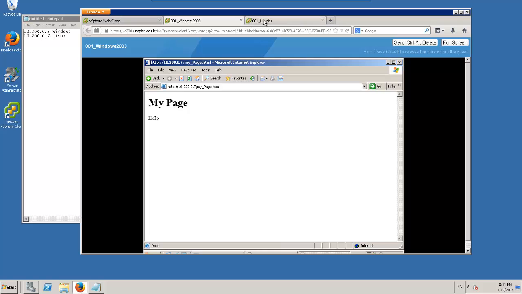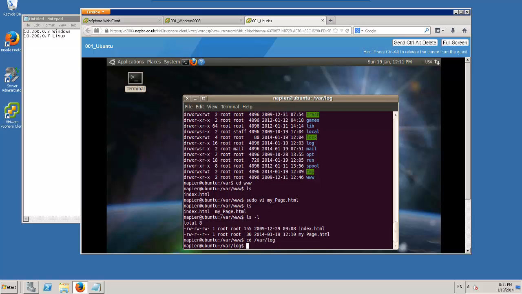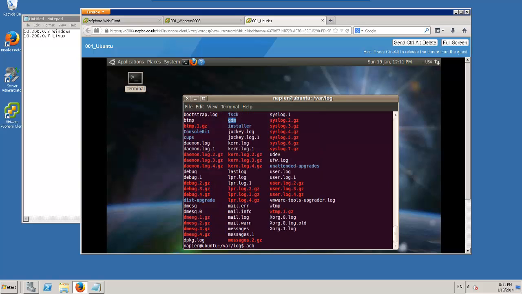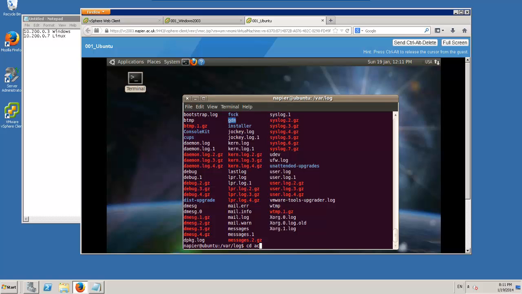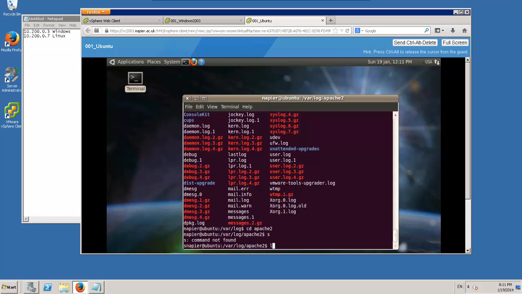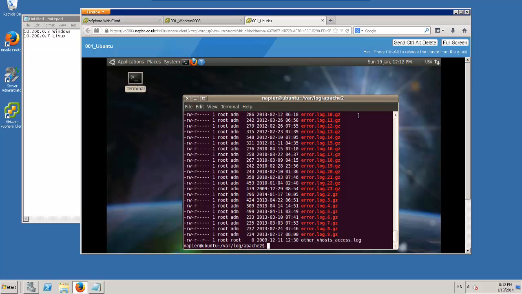Okay, so the next thing we're going to do is have a look at the logs. The logs are kept in /var/log/apache2. Okay, so you can see there's a whole lot of logs in there. Some of them have been archived.